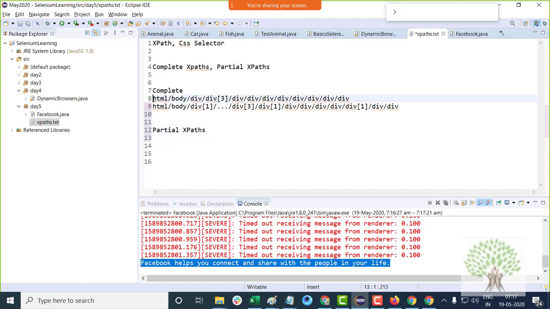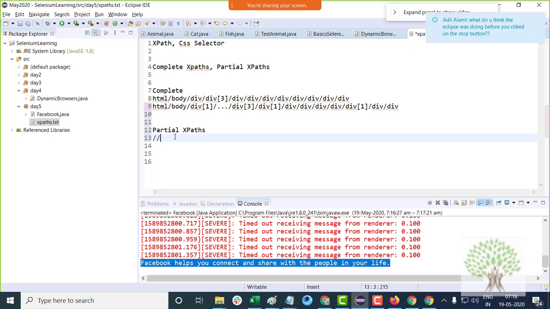So when we actually use complete instead of partial, it starts working and you realize that fine, over here we should be using complete XPath. But yes, we refrain from using complete XPaths. Okay, now what are partial XPaths? Partial XPaths are something which start from double slash.